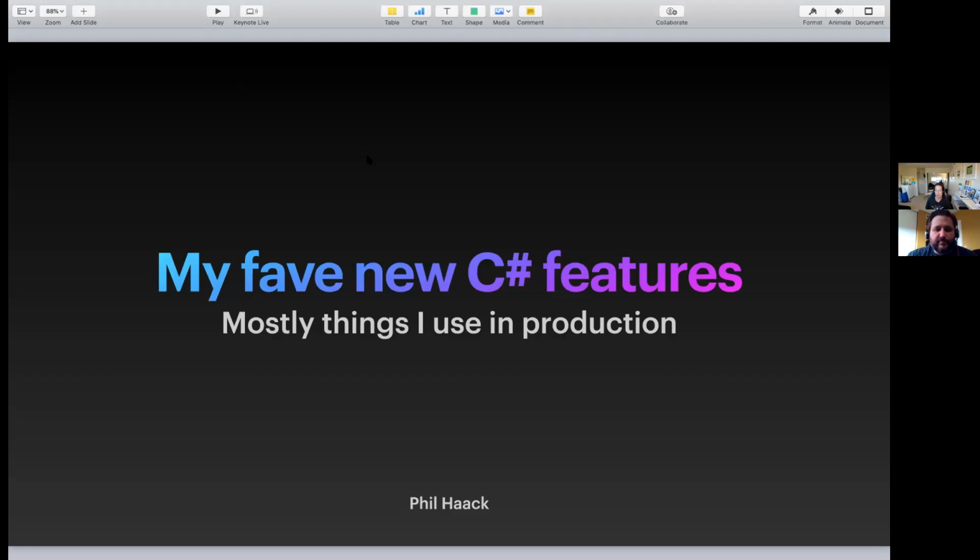So as you may know, I'm on the board of the .NET Foundation, so I really like talking about .NET and C#. And I also like to write a lot of C# code, so I thought I'd talk about some of the new features in C# 6, 7, and 8, mostly focusing on C# 8.